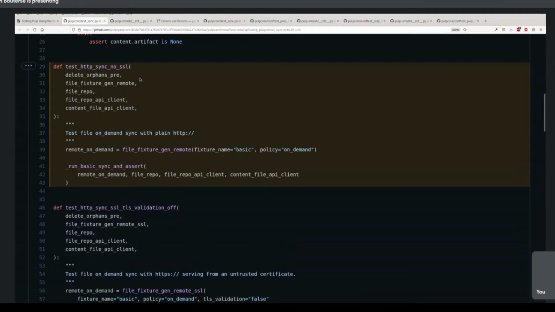And that's function level scoped, the default Pytest fixture scope is function level. And so this fixture will be called and generated uniquely for every test that uses it. And that means that if this test uses it, this test gets an orphans deletion call prior to it. This test also uses it. This test gets a separate and different orphans deletion call prior to running.